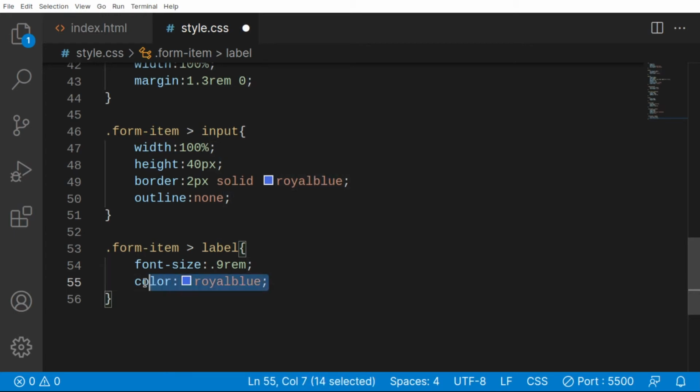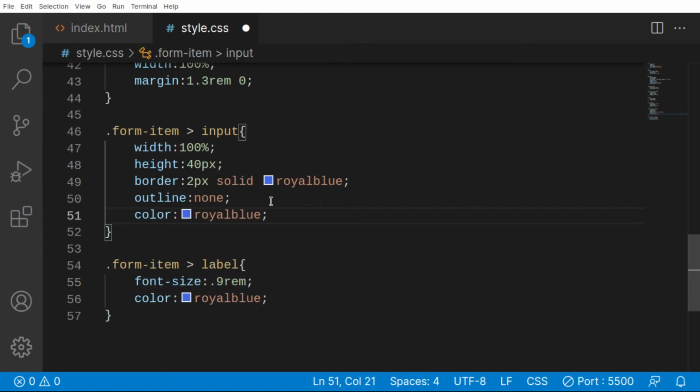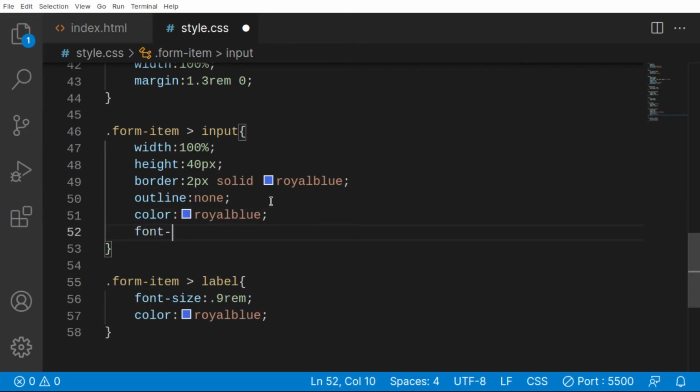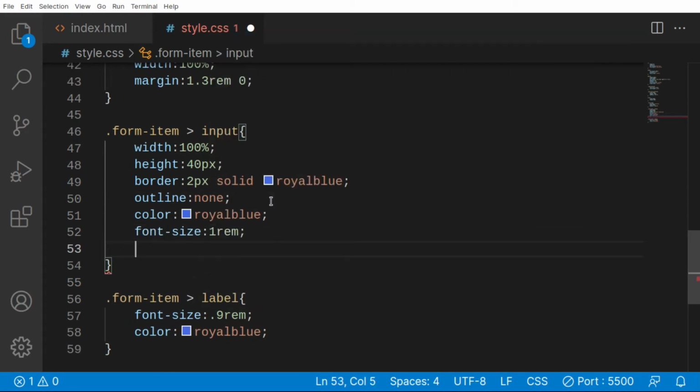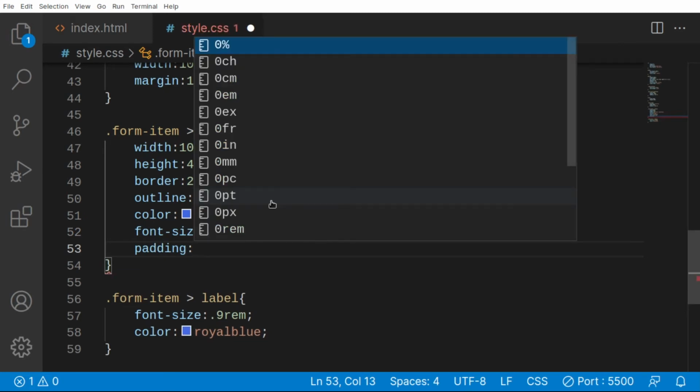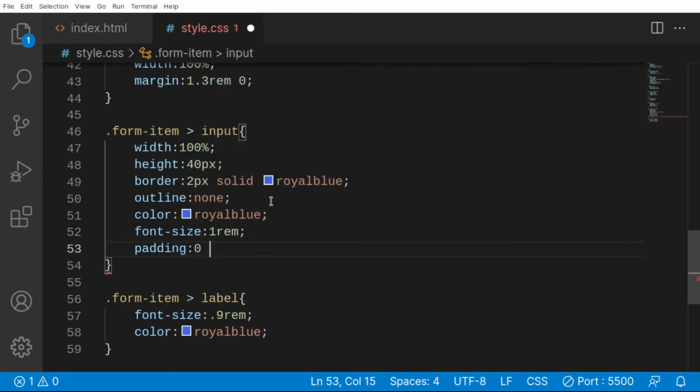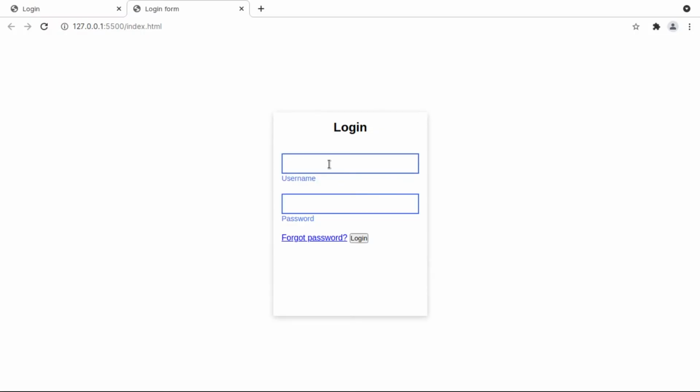and I just need to copy this from here, and this text will also have a color of royal blue. Font size will be 1 rem, and I am going to give it padding also. I don't think we need to give it from top and bottom, but we need to give it from left and right, so I'm going to give 5 pixel from the sides. So right now you can see that everywhere we look, we can find royal blue.